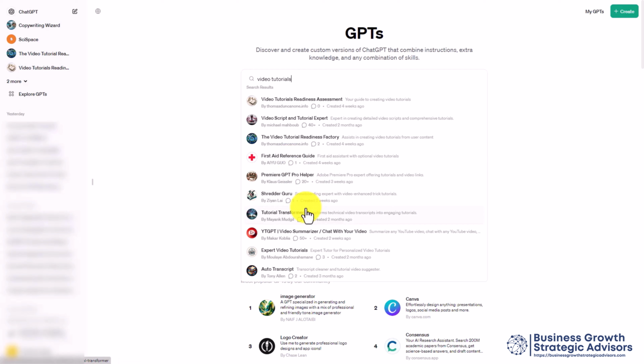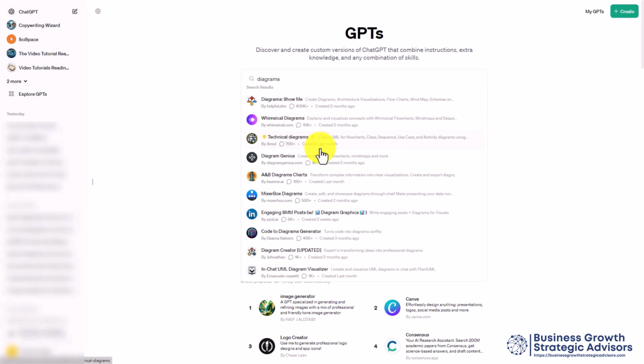In some cases, the GPT may not fit your need totally, but one of the ways you can tell if individuals are using the GPT is by looking at the chat bubble, and you'll be able to see how many chats have taken place using that specific GPT. So for example, if you type in the word diagrams, you'll see all the GPTs available to help you to create diagrams. You'll then be able to look to the number of people that have used the GPT.